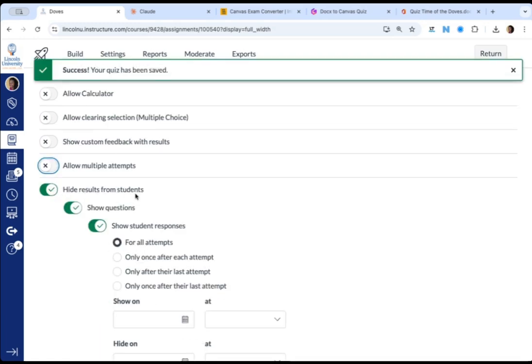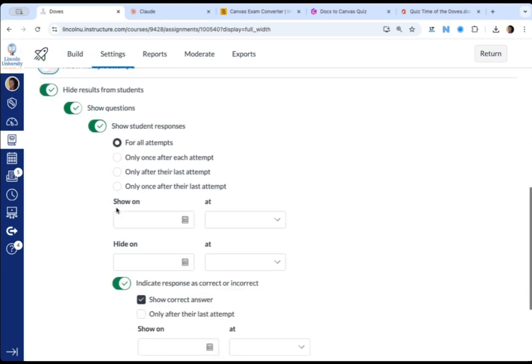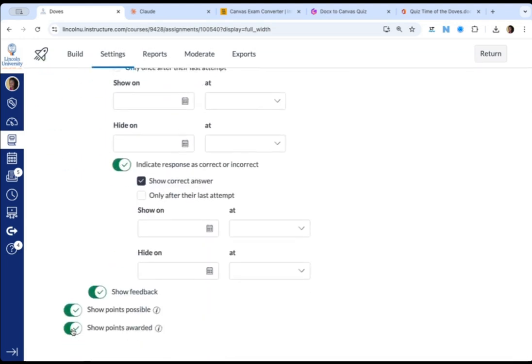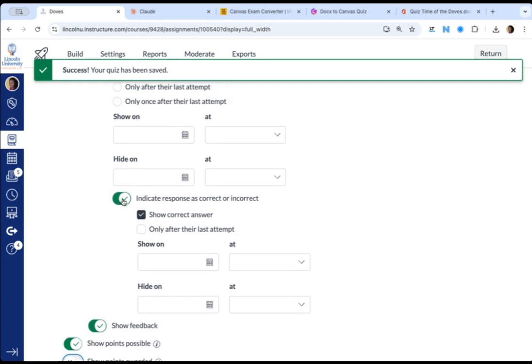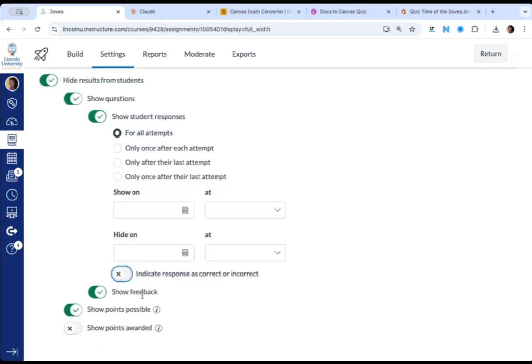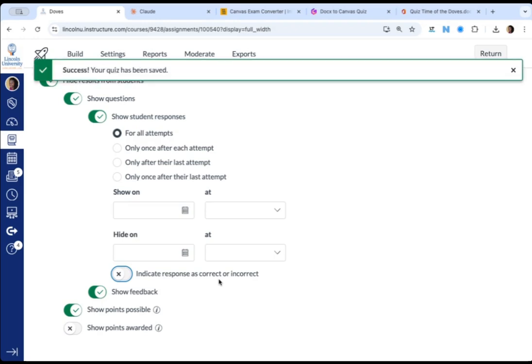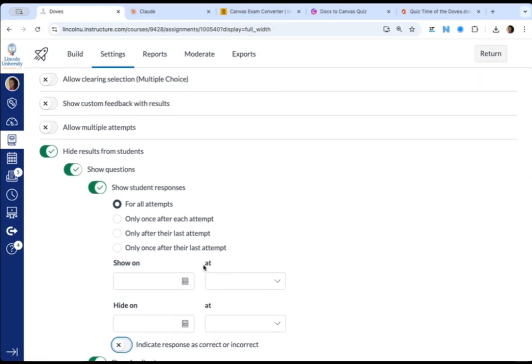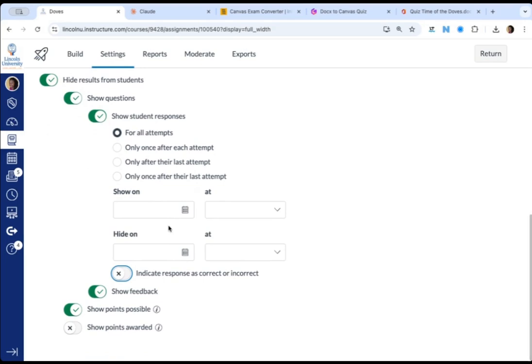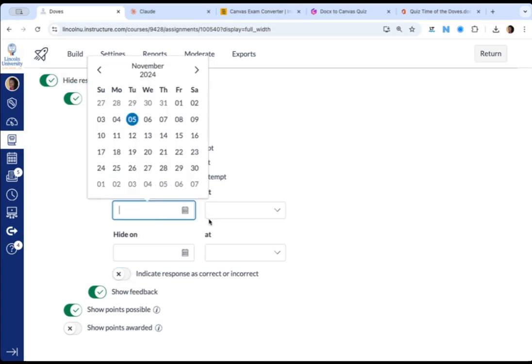Hide results from students. I'm going to hide the final points from students. Show points awarded. I'm going to take that away so that now the students can't see what they've gotten, and I'm going to take away showing them what the correct answer is. Maybe I want to use this quiz again and I don't want students cheating for the next semester and the next semester. Perhaps I want students to come see me, or I want to make the incorrect answer available after their last attempt or after a certain day.